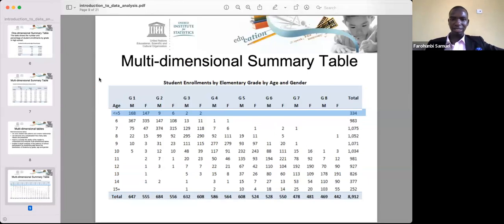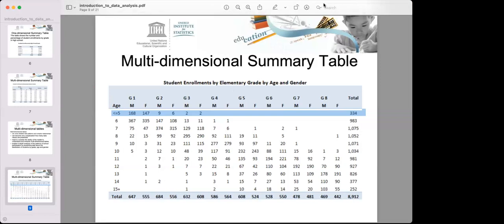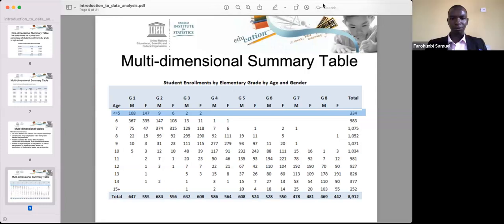Which one is the least? Can somebody raise a hand and talk about the least? Which class or grade has the least? Any hand up? Okay, Adesonia Glory, can you go ahead? Grade 8, female. Grade 8 female.